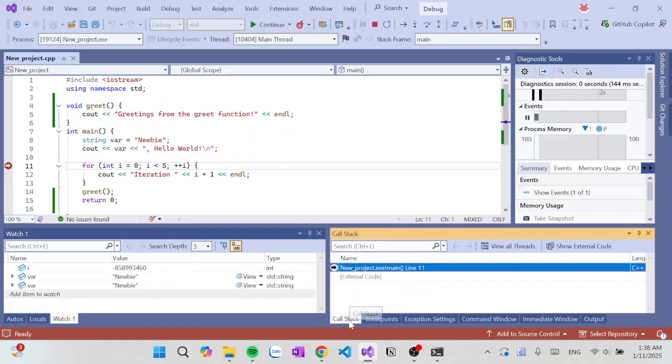We also have the call stack window. It shows the execution path of the code, listing the sequence of functions that were invoked to reach the current breakpoint, and it helps understanding the program's flow. For example, at this line here, 11, we are running in the main function, so you guys see here. New project is the name of the file, and the function is main, line 11. You guys can see.